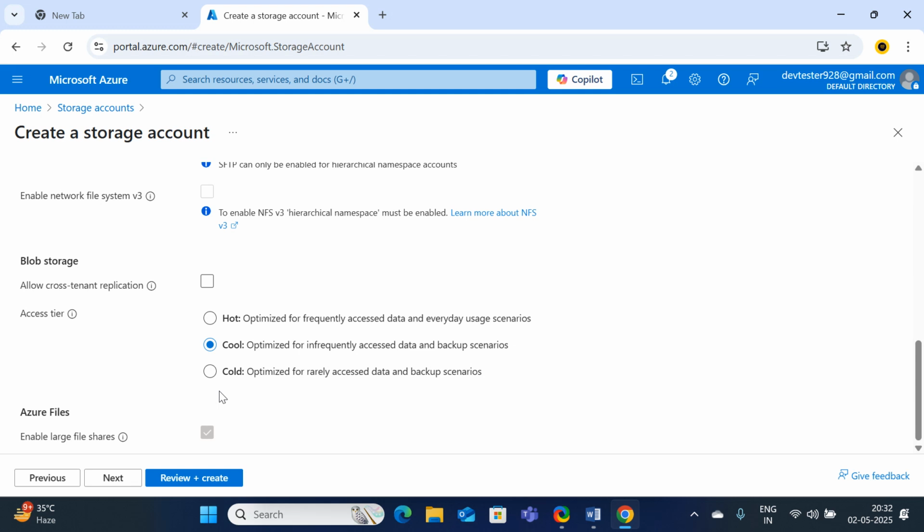Suppose the data which I am going to store in the storage account is not required at all, only sometimes whenever there is a requirement, so once in 2 months or 3 months I am going to access it in order to verify. In those scenarios we are going to use cold. Generally, based on the option you select, the charges will be there.